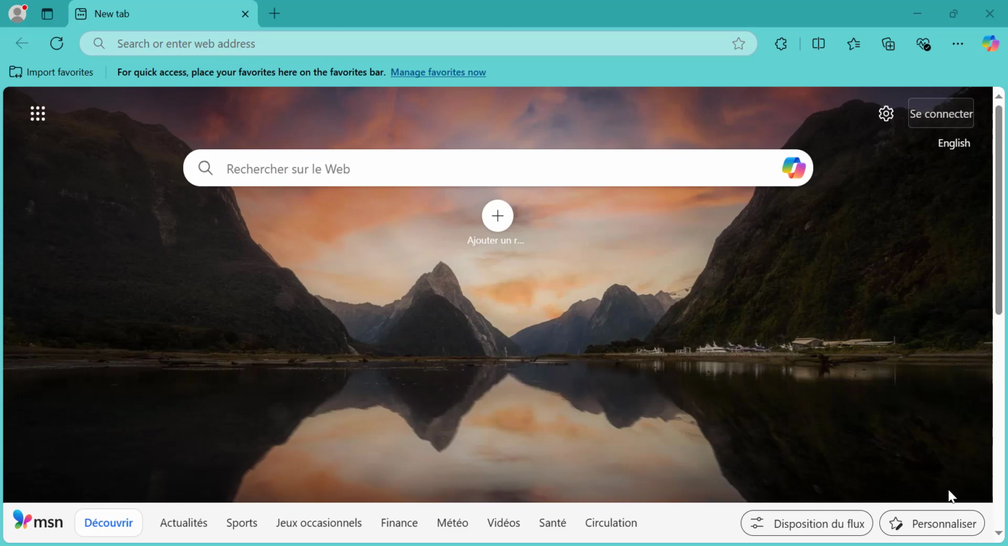Today we're going to walk you through a quick and easy guide on how to allow microphone access in Microsoft Edge. Whether you're using Edge for video calls, voice searches, or recording audio, enabling microphone access is essential. Let's get started.